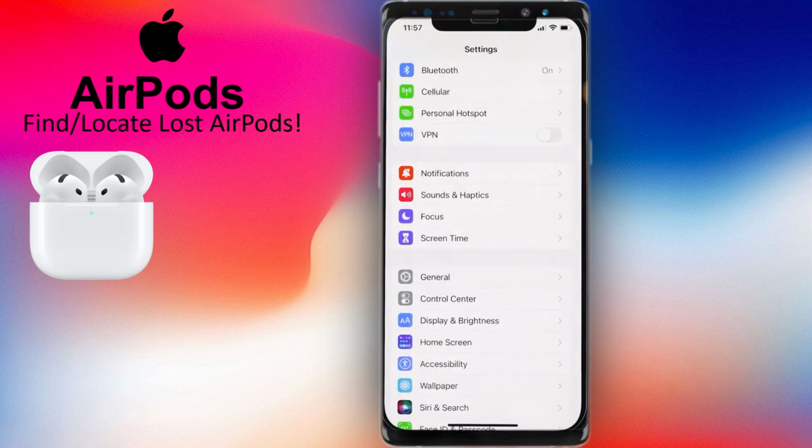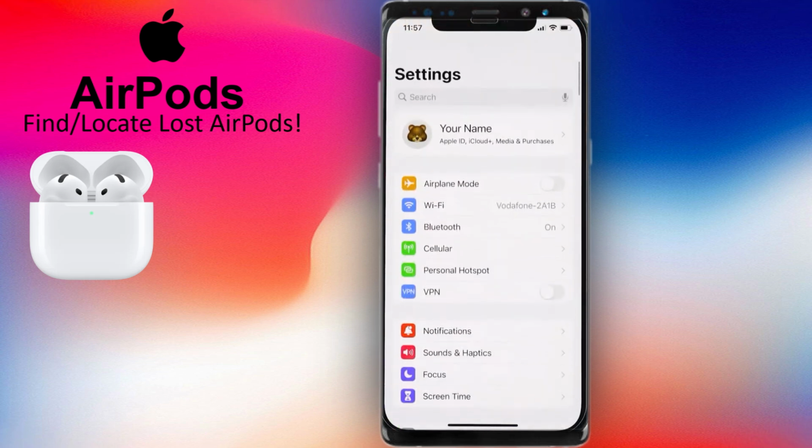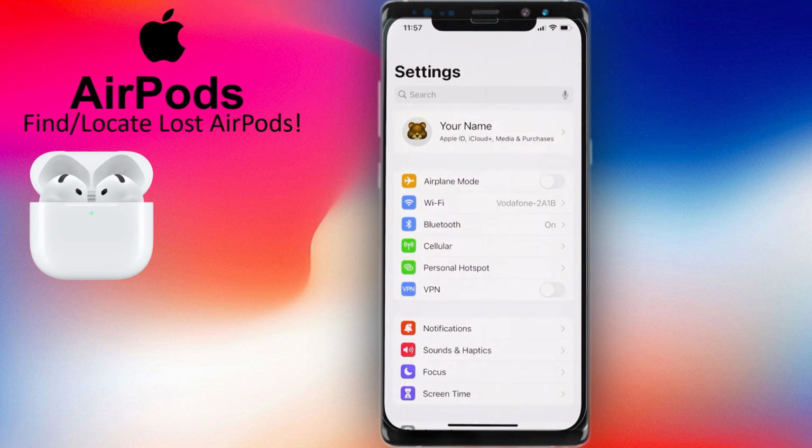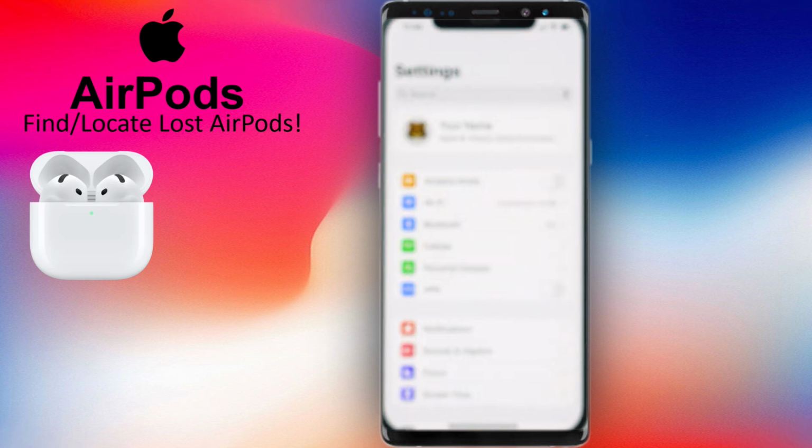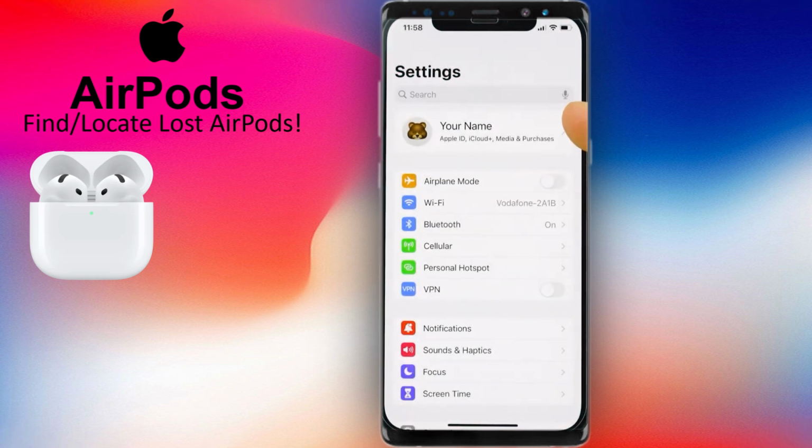You can only use the Find My app on Apple devices such as your iPhone, iPad, or Mac. This is because when you connect your AirPods to an Apple device for the first time, they will be automatically linked to the same Apple ID. To find your AirPods, use any device that has your Apple ID signed in and Find My enabled.